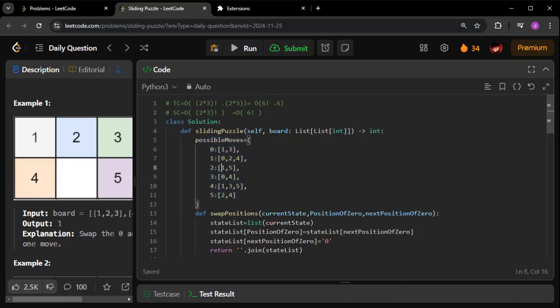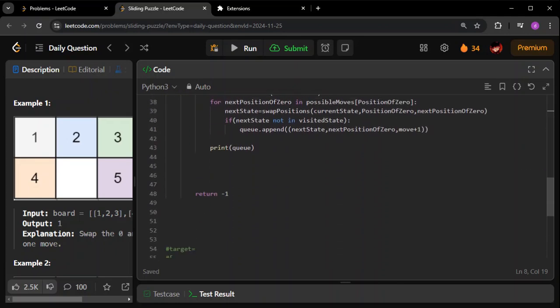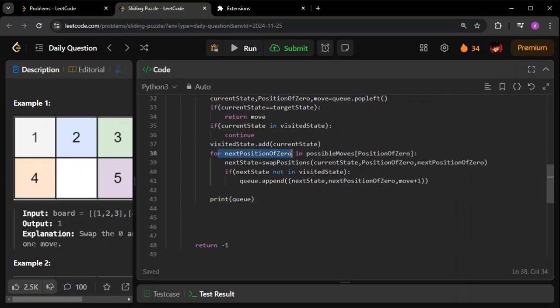So based on that, we will decide what the next positions are going to be. That's what I'm trying to do here. For next position of 0 in possible moves in current position of 0, these are going to be the possible next positions of 0.